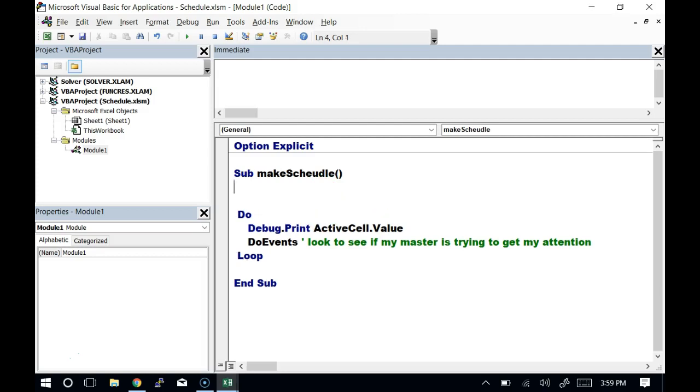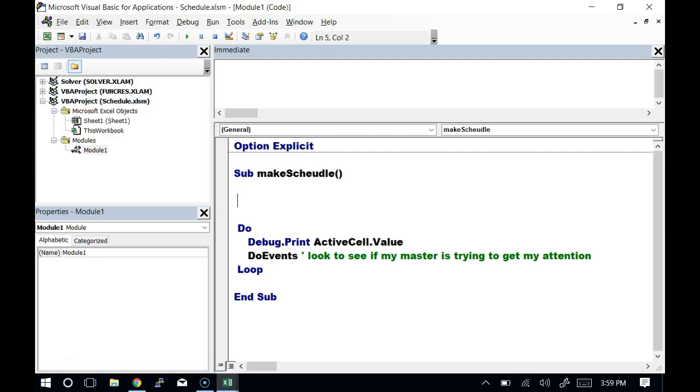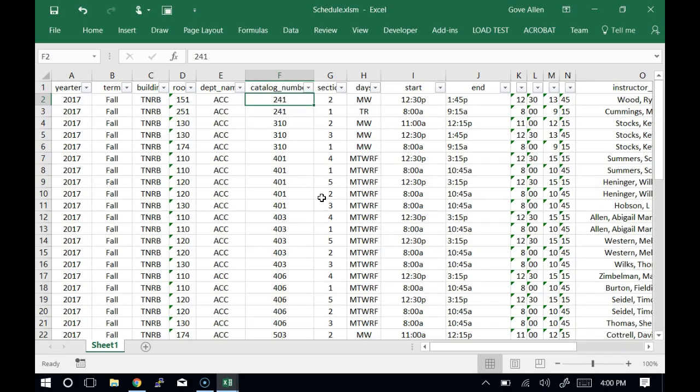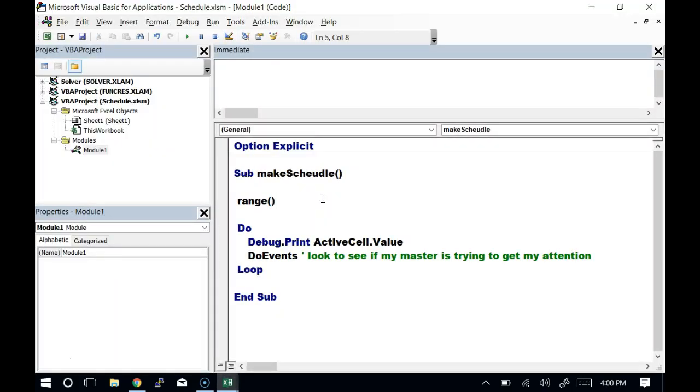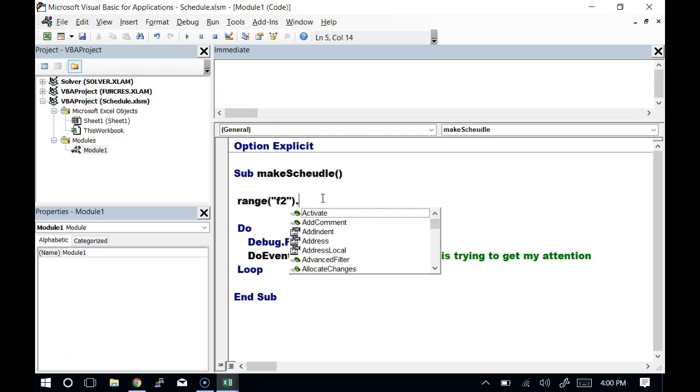So now, before we get to the loop, we better start it in the place that we want to start it. So let's activate a particular cell. So far the way we've seen to activate a cell is this. Range. What's the range we want? F2. F2 dot select.